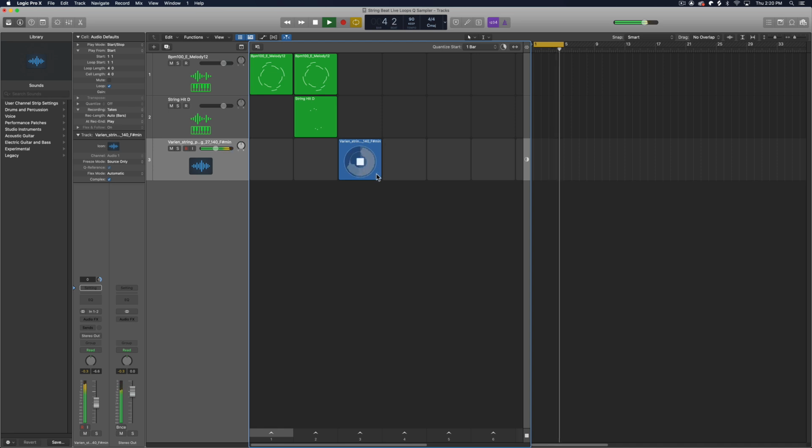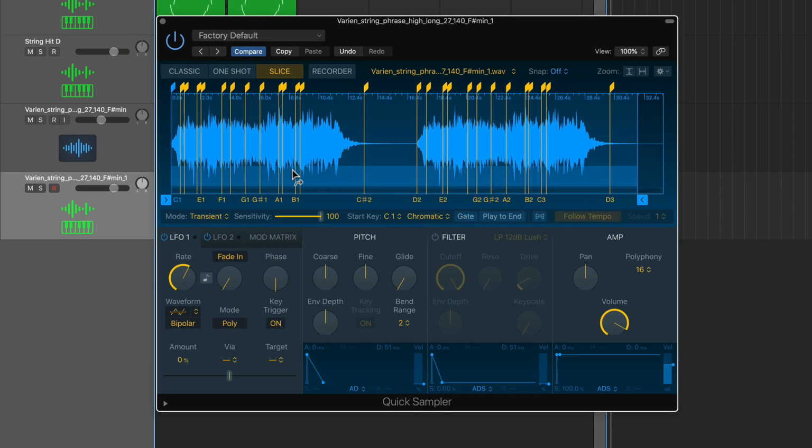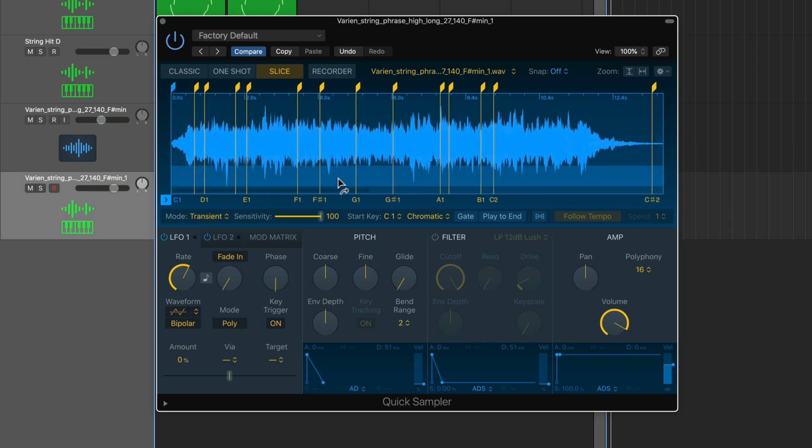That one's really cool. I don't know how I'm going to use that. Let me try throwing that in Quick Sampler. Turn on Slice mode. I think there's going to be a lot of layers here that we need to kind of take out.